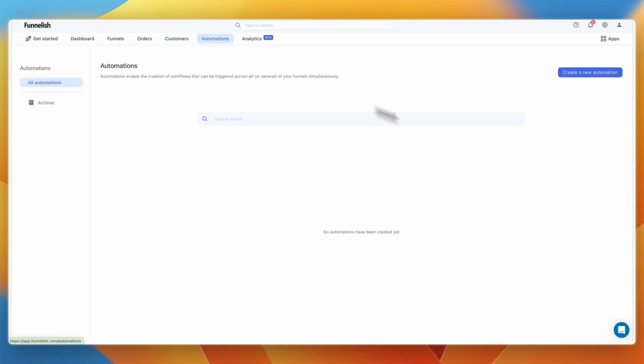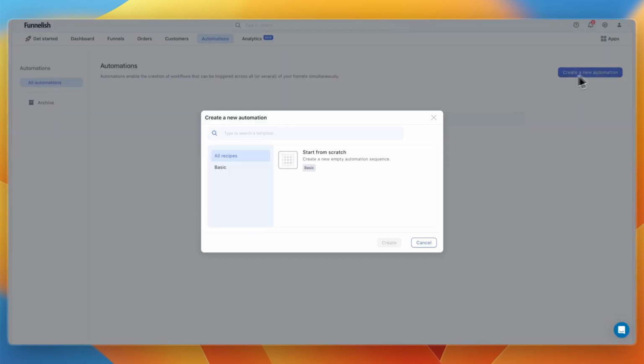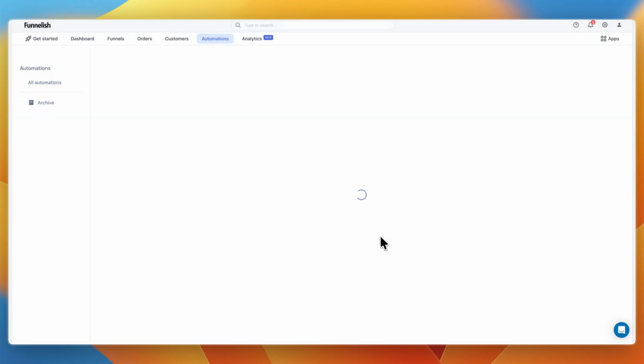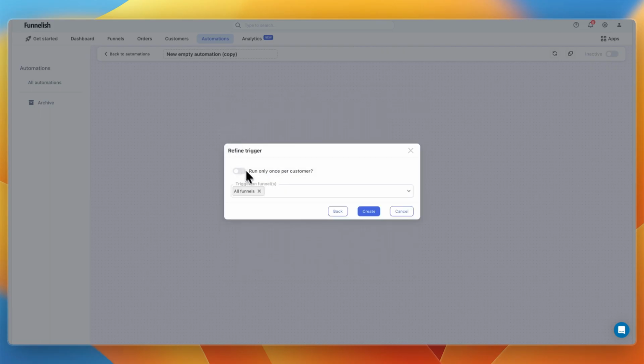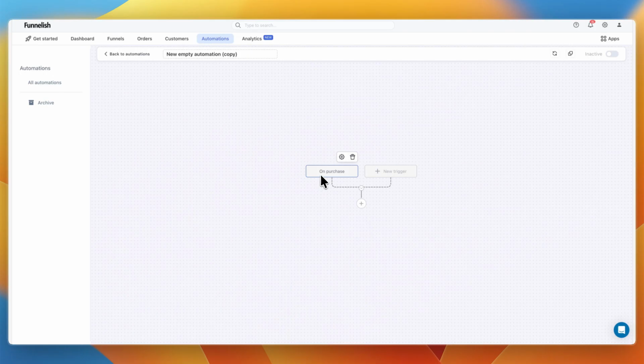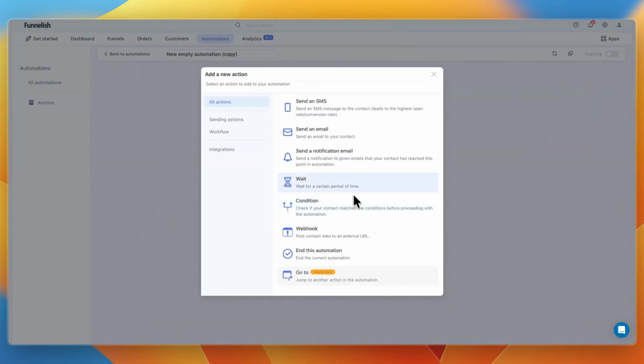Then in your automations, this is a bit more interesting. Here you can create your automations. You can just start from scratch right here and click create. Then you can choose a trigger such as on purchase, purchase attempt, opt-in, but also, for example, refund, subscription cancelled, or recurring payment fails. Let's say on purchase and run only once per customer. Then you can click create and also choose for which funnels it does this. And then you can add an action.